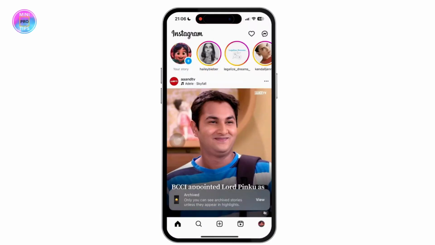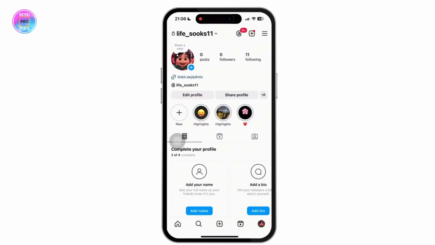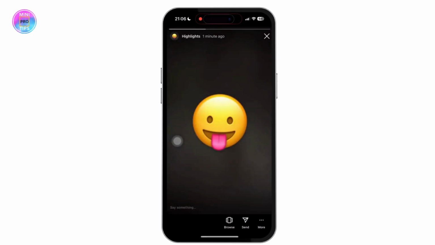Now what happens? The story is removed but the highlight remains. You can check if the story has been removed or not and if the highlight stays or not.